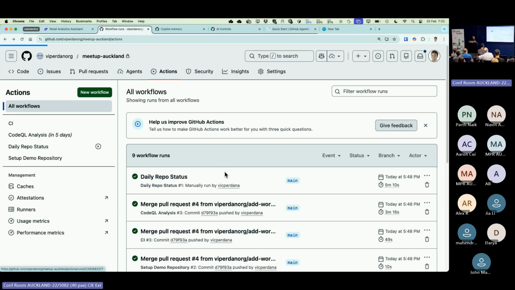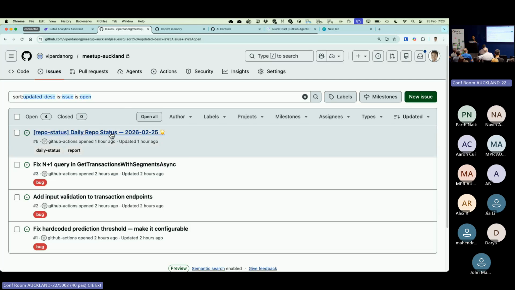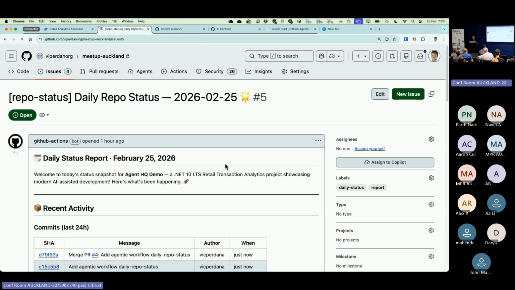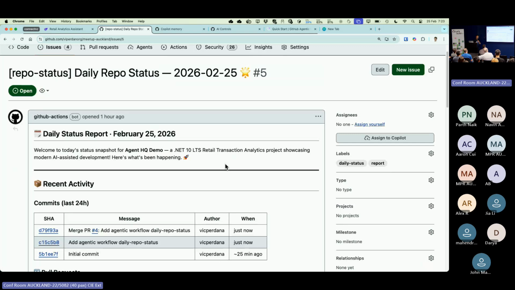So you have the daily report status, run as an agentic workflow, and it will create an issue called daily report status. This is based on that agentic workflow. So yes, it is something that can be done, and it is currently in technical preview. You can definitely give it a try and see what it can do.